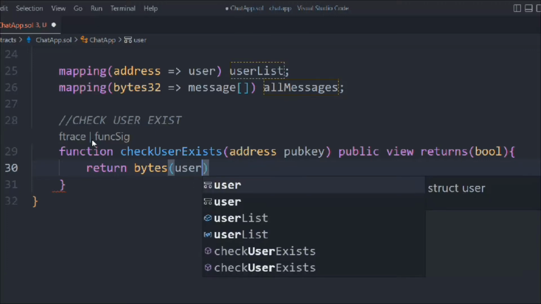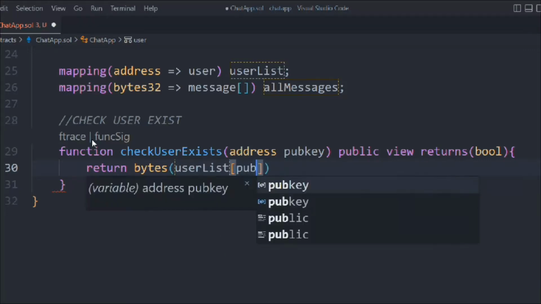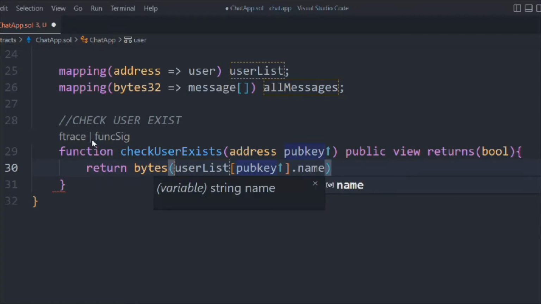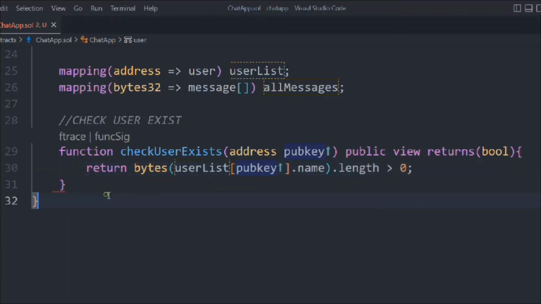In userList we have all the users. This mapping contains all the users who got registered into our chat app. We get this specific user by providing the address and the name. If we have the name of that person, that means the user is already there. So the name length is greater than 0, and that's what we're going to return.